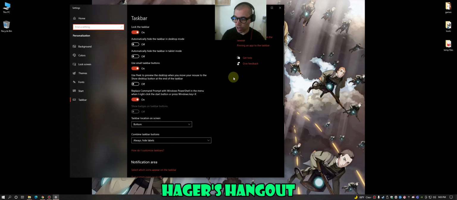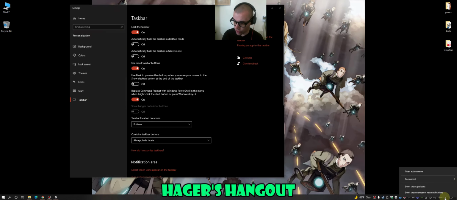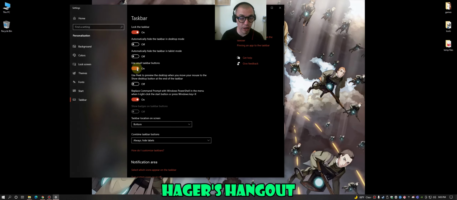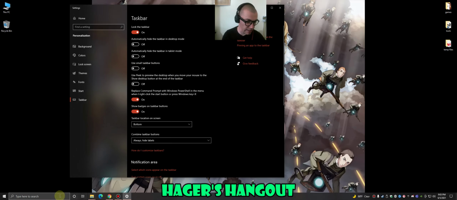Alright, the next thing I'm going to do is right click down here by the clock and click on Toolbar Settings. I want to use small toolbar buttons so it doesn't use up a lot of space. As you can see, it's a massive space.